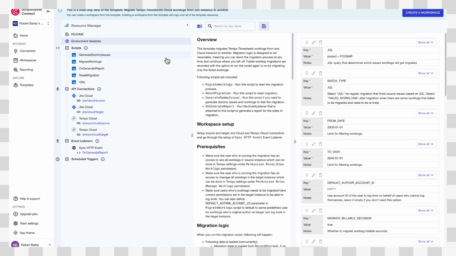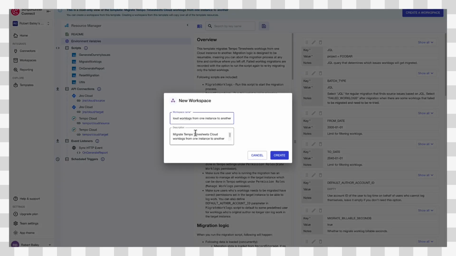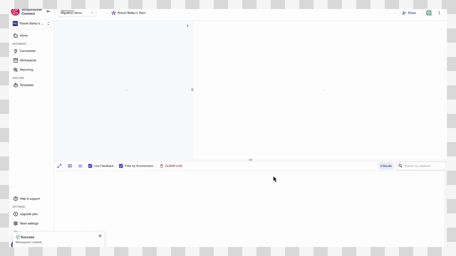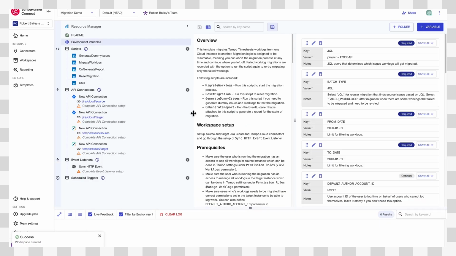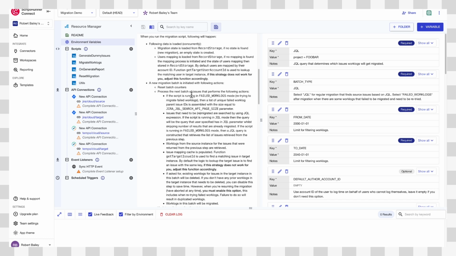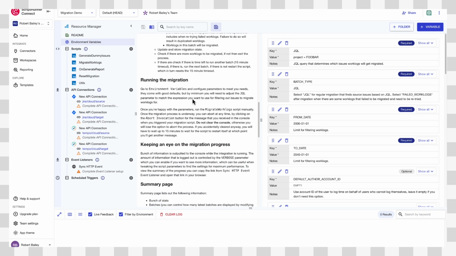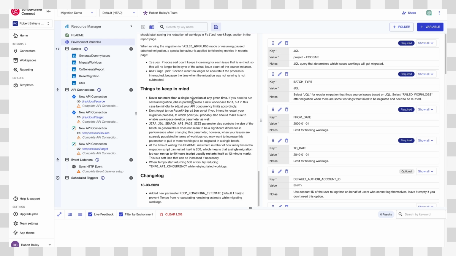So here we have the template. We're already happy with this. We're going to click create. And we're going to be renaming this to migration demo and click create. This then gives us the workspace with all of the code and a pre-built README. We have a full README here that gives you full instructions on everything that needs to be set up, and all the information about the migration details.